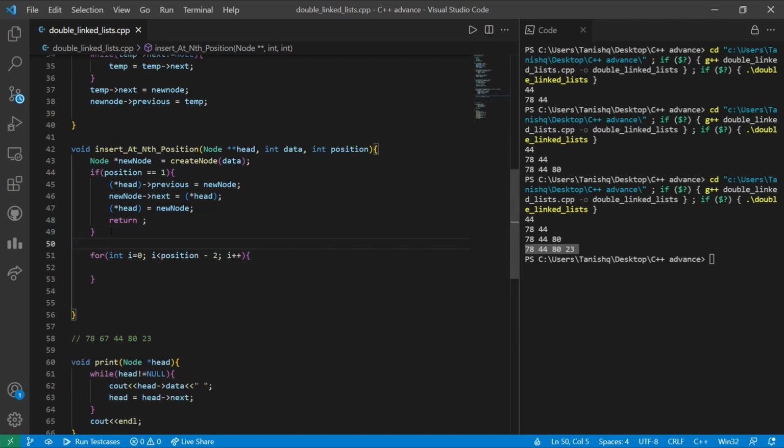Before that, we are supposed to create a temporary node. So if the position is not equal to 1, then the temporary node will point towards the head node. And now we are supposed to traverse so as to ensure how many times the node is going to point towards its next part, and so on, till we reach position minus 2, and before that it will stop. Just before the index which is less than position minus 2, our temp will stop at that particular point.